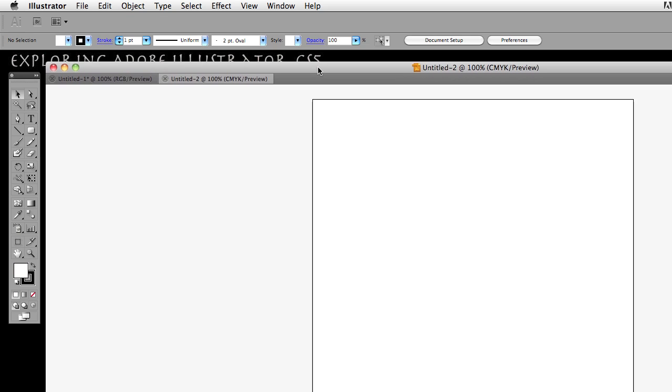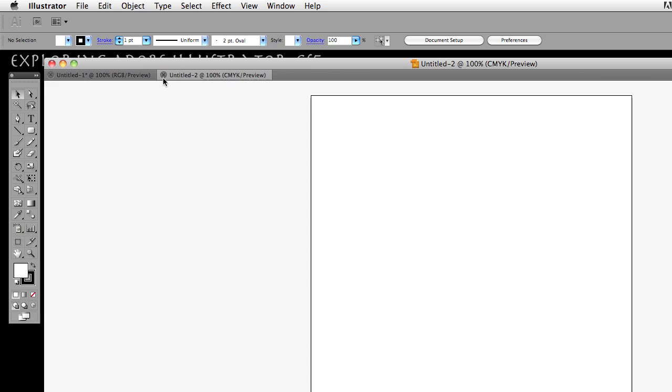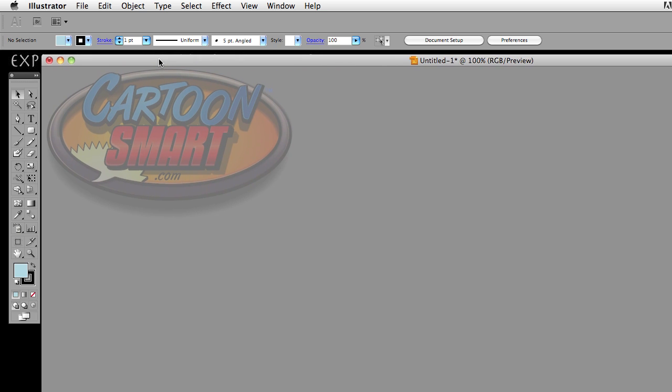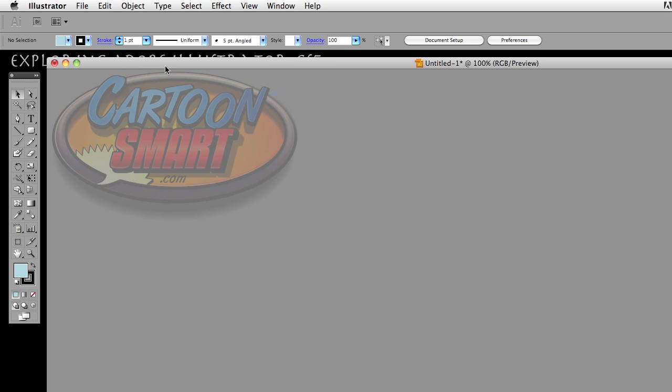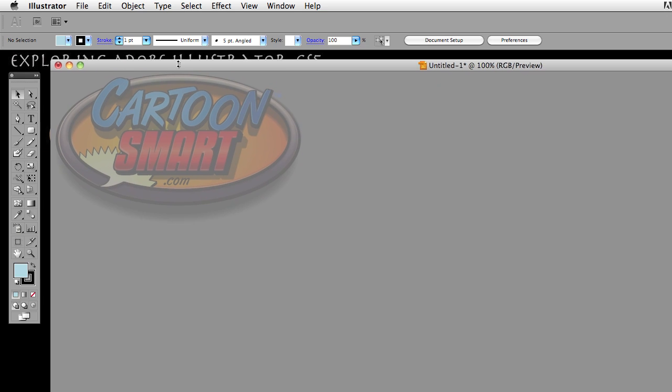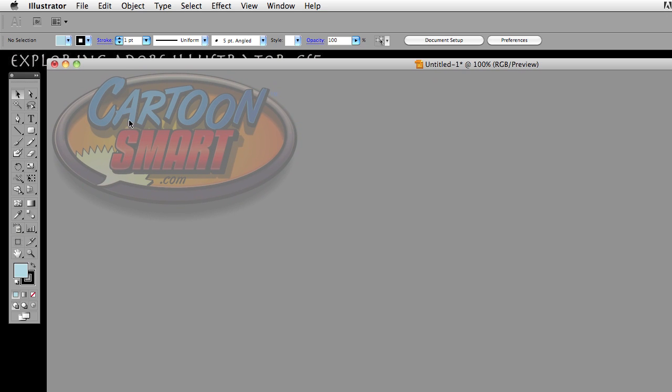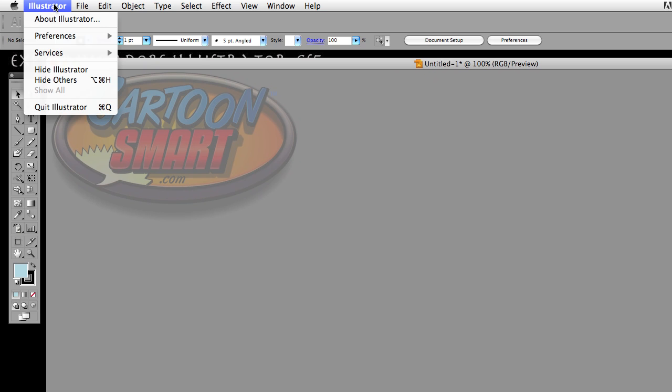I already had a document open that I like to use with the Cartoon Smart logo in it, and that's on another layer, and I grayed it out so we can work on top of that if we want to. Alright, so the video here is about the corner radius preference.